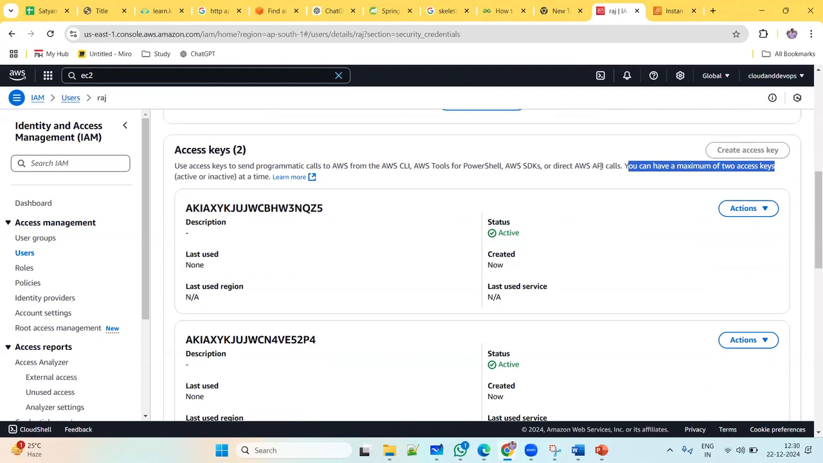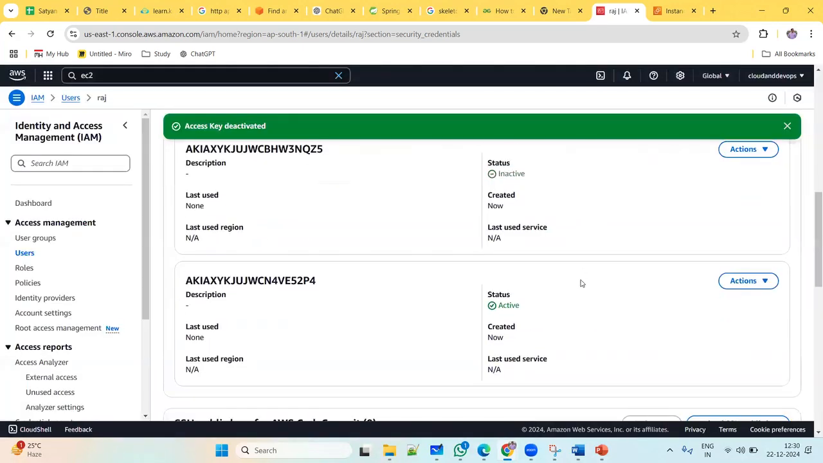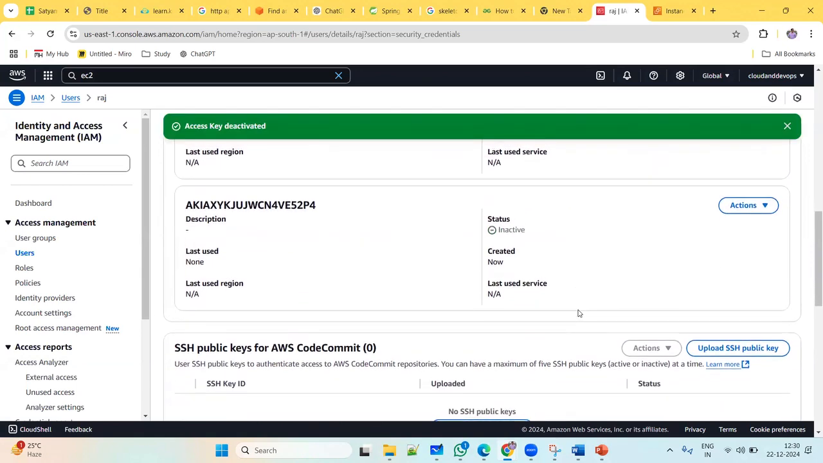Now, as an admin, you need to make sure that if your user is going on leave, you mark his access key and secret access key as deactivated. Or you should teach your IAM users that if they are going on leave, they should deactivate it, so that unwanted use is prevented.